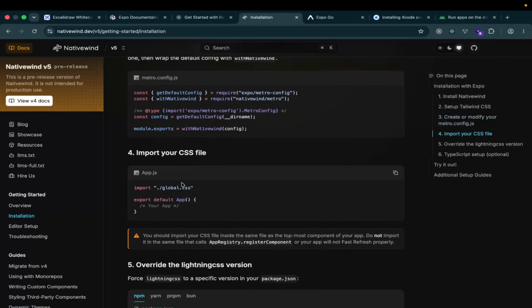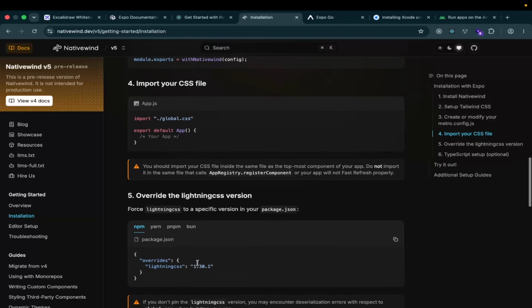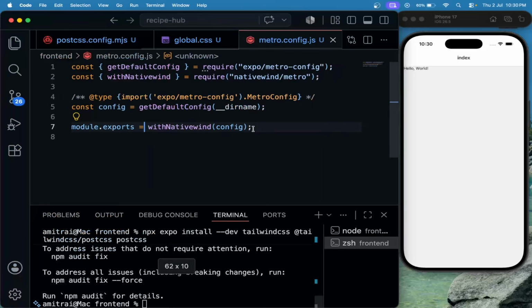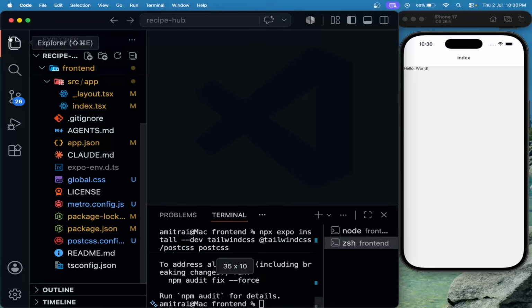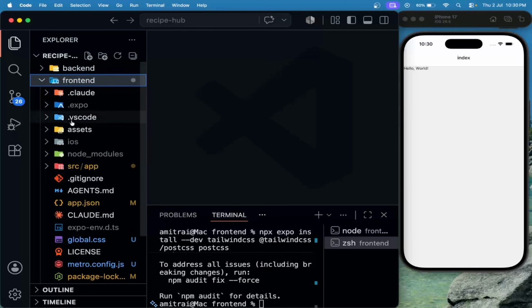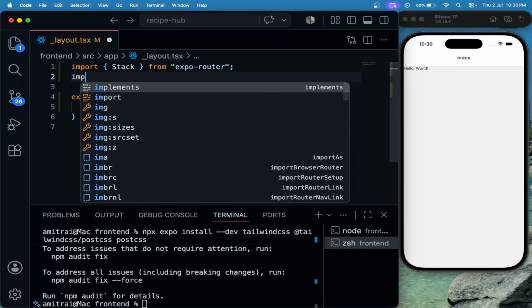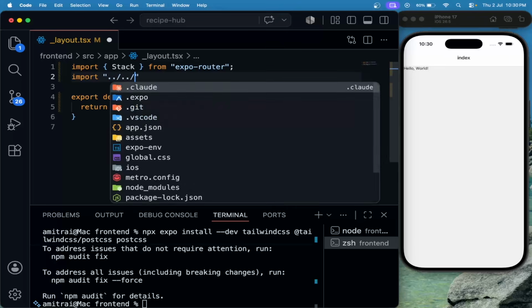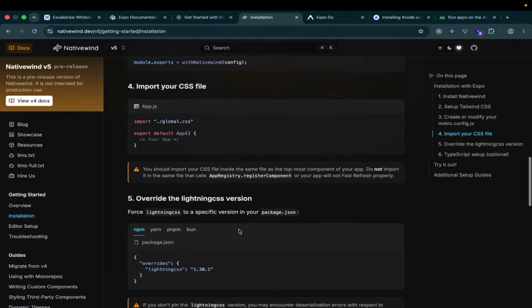Then we need to import global.css in our root directory, and also we need to install lightningcss. So let's import global CSS here. Let's close all of this and go to src and then to _layout. Let's import the global.css file here. Make sure to import it like this. Let's check the next step.